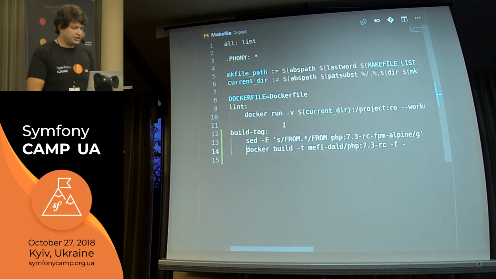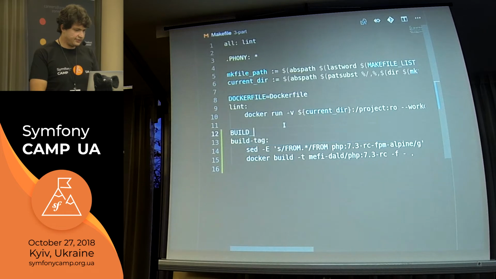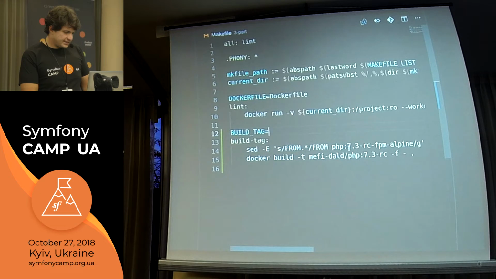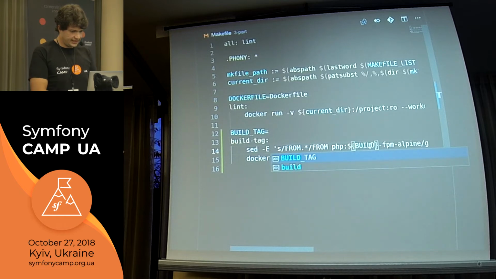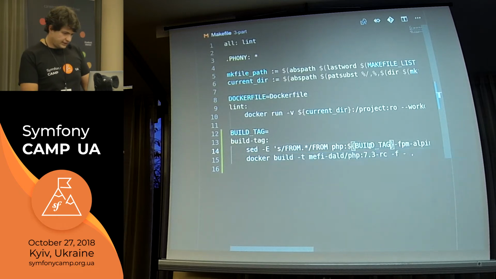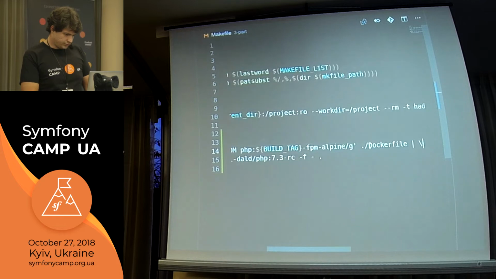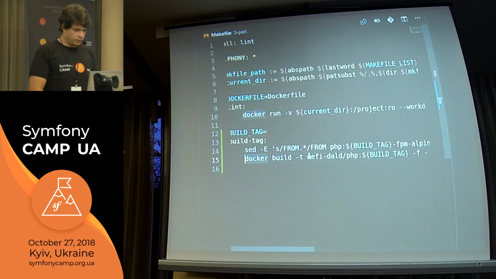But we also want to make sure that we can pass dynamically these tags we are building, right? So let's create a variable in our Docker file, just this. And then we can replace now 7.3rc, for instance, with this variable. So we just come here, build tag. Then we can copy this one here. And then we are also going to automatically tag it here. So we have our completely built running.